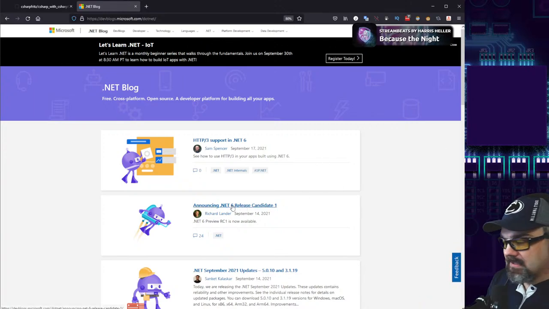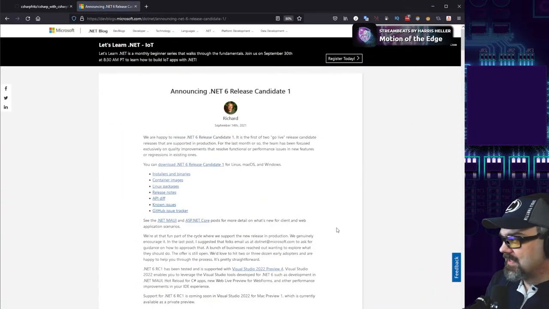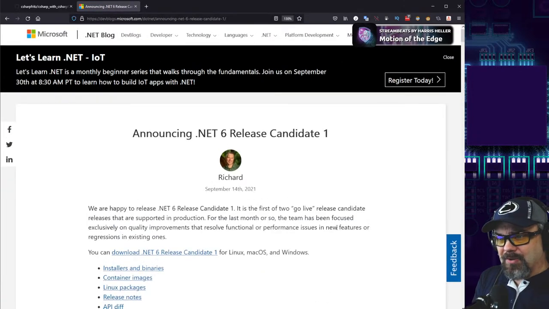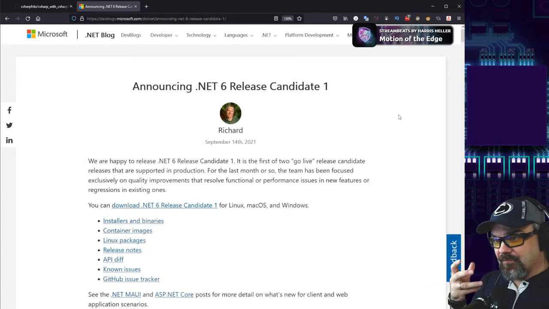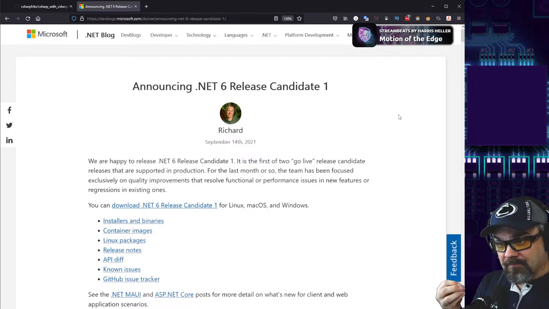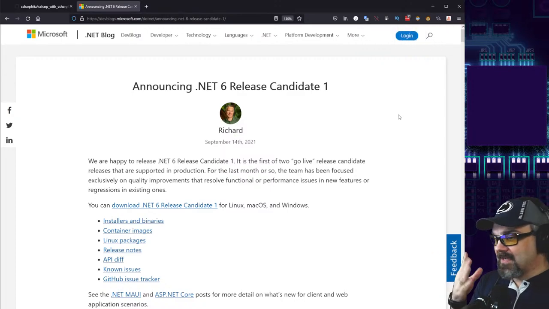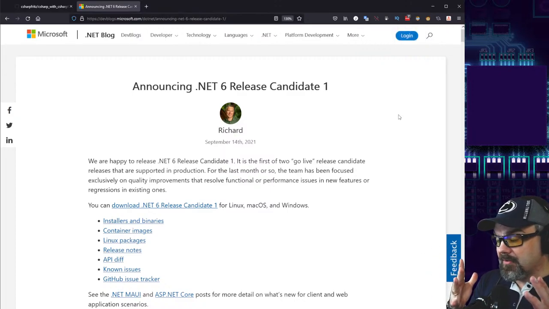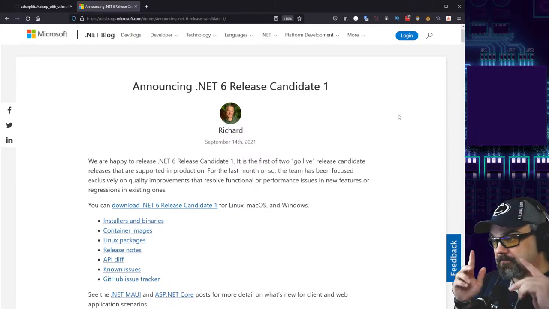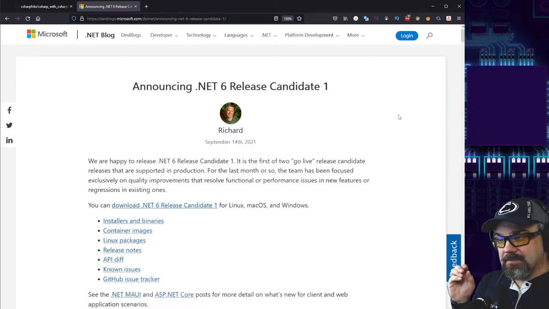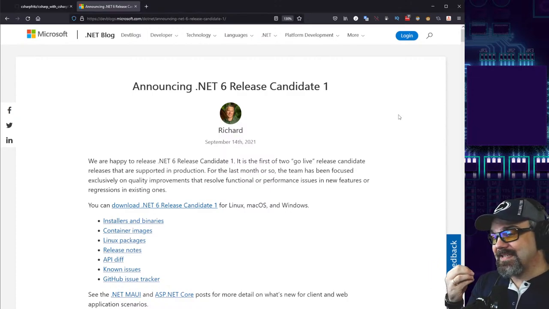Here we go. Announcing .NET 6 release candidate 1. This was announced last week. For those of you that are keeping track, you want to follow along, you want to learn more about the next version of .NET. .NET 6 is being released in November as part of .NET Conf, our annual virtual event in its 11th year. The .NET team puts this on. There's a full day of community content on the third day of the event. But we'll be releasing .NET 6, which is a long-term support release. You'll get at least 3 years of support with .NET 6 that'll be released in November.